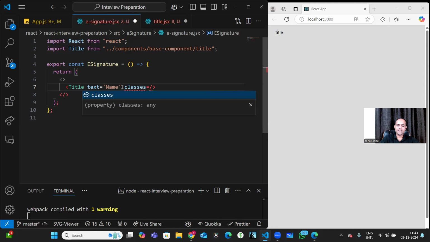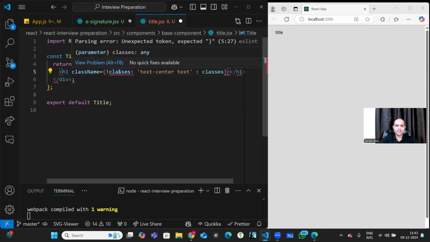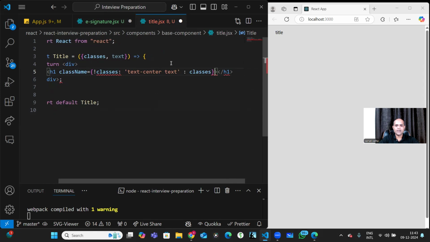Okay, so here in this case, maybe I'll just pass something like this. Maybe I'll just pass here text align, for example, different kinds of classes, right? So this is what I'm passing over here. So what it is saying over here is unexpected. Okay, fine, not a problem here.